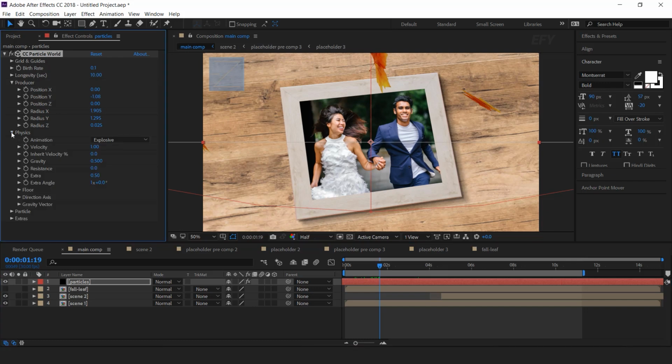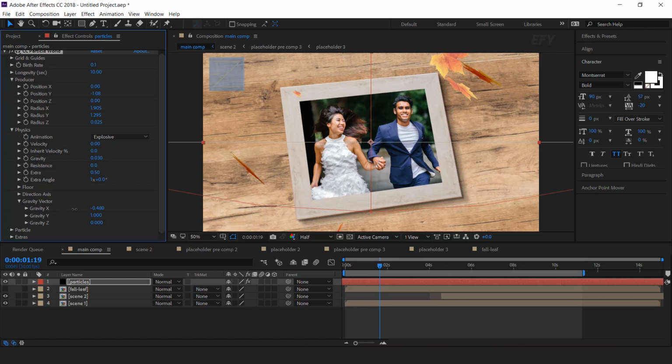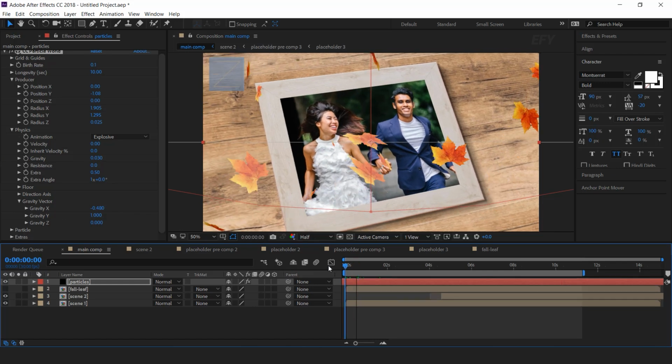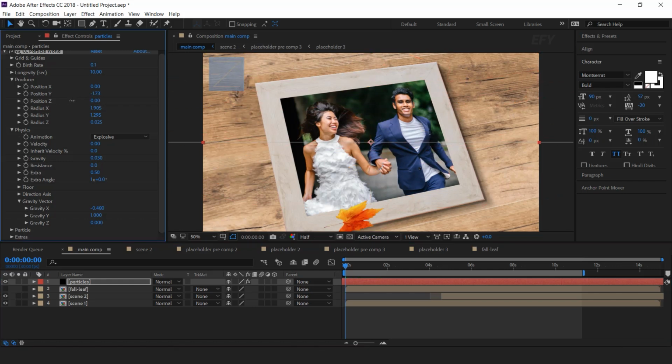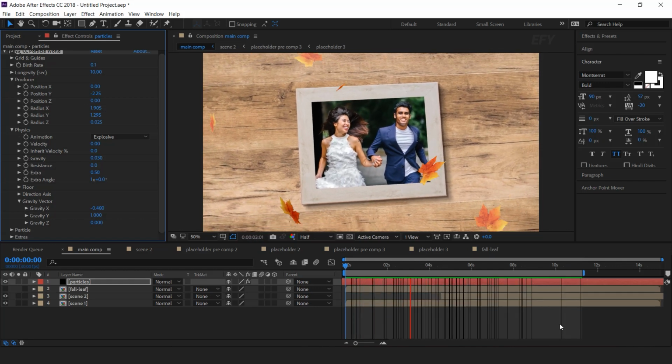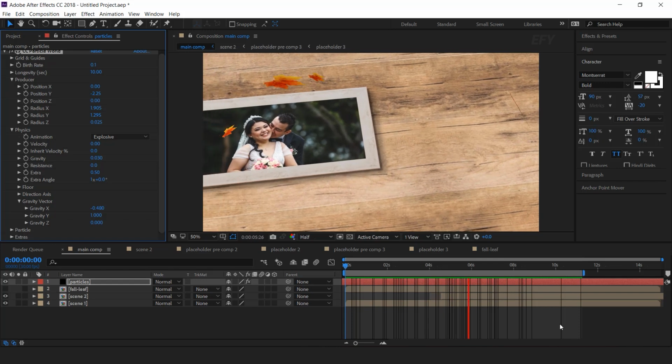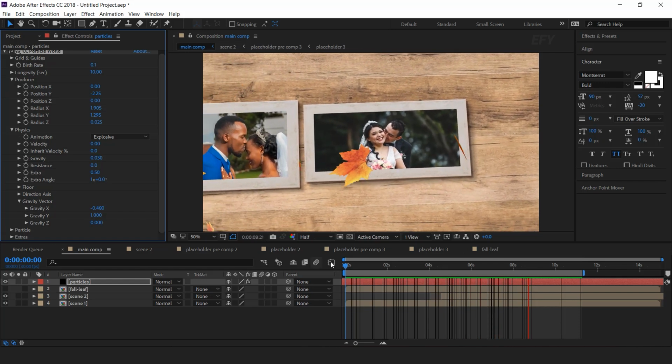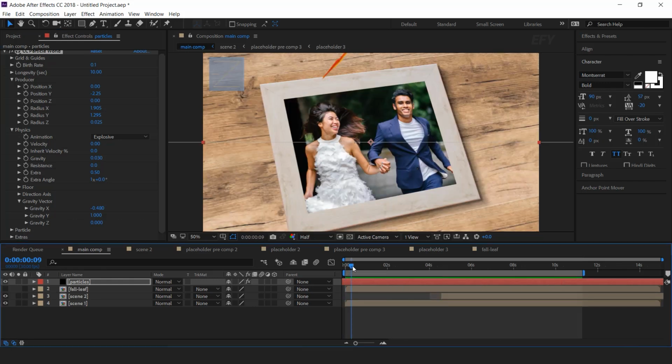Now open Physics, change Velocity 0. Gravity 0.03, but you can adjust the gravity according to your choice. Now open Gravity Vector, and change Gravity X left side of the comp. Make sure your position Y should be in top side of the comp, so that we can't see any particle in our first frame. Perfect, it's look good to me.